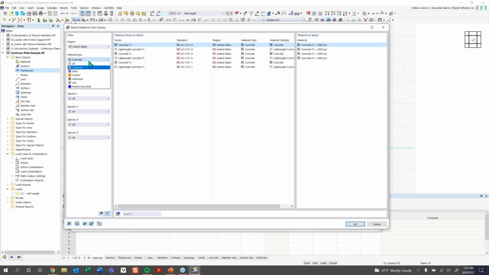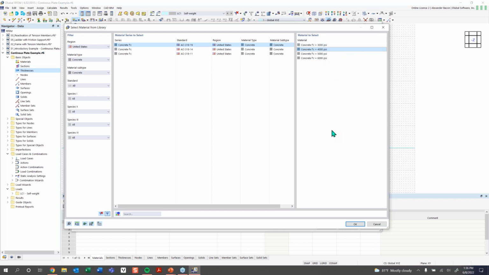And so then once I filter to the material type that I would like, you can see for concrete, there's the subtype of material. I'm just going to choose regular old concrete. And then the standard, we have the ACI for the American standard for concrete. You can see I can choose between different older standards or the newest standard. I'm just going to choose the newest one. And then on the right-hand side, we can choose the compressive strength of this concrete. We're going to choose 4,000 PSI.